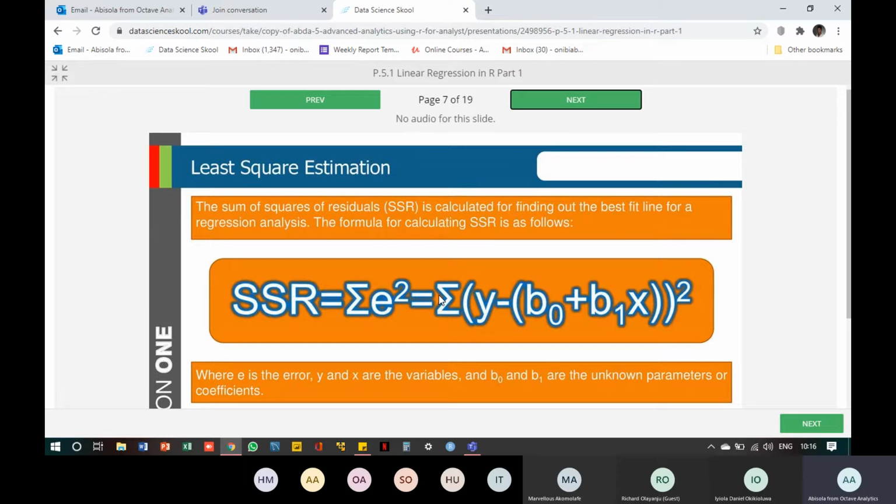So you have a number of data points on your chart, and you want to determine the best fit line for your data. The least square estimation method is used for doing that. And this is the formula that is used to find out the best fit line in regression analysis. It's called the sum of squares of residuals, and this is how to calculate it.